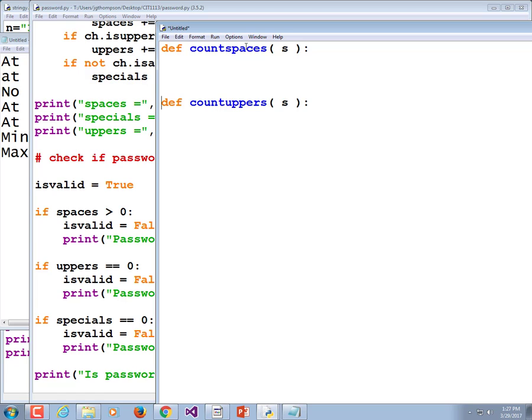Is this directly part of your homework? No, but I want you to have the concept down. We're going to do the same thing. We're going to have a counter, and then we're going to run through the loop, and if it finds any spaces, it's going to add one to that counter.